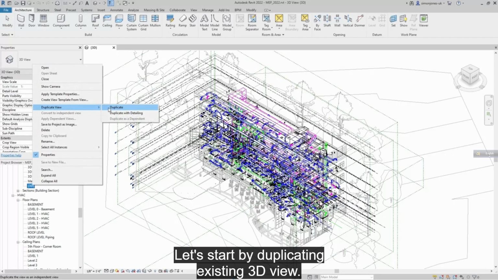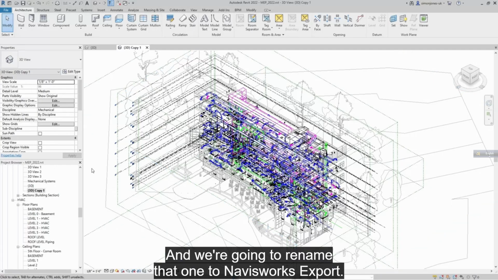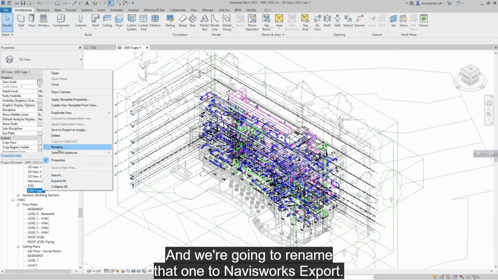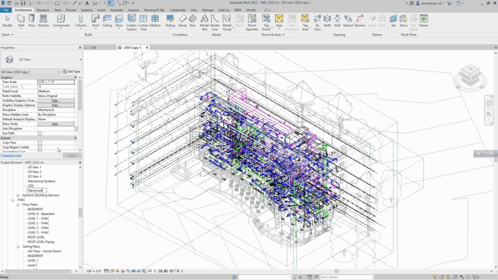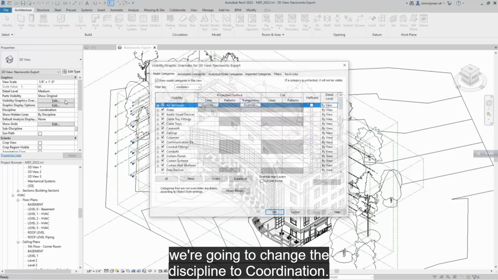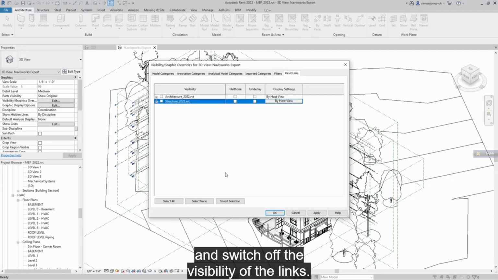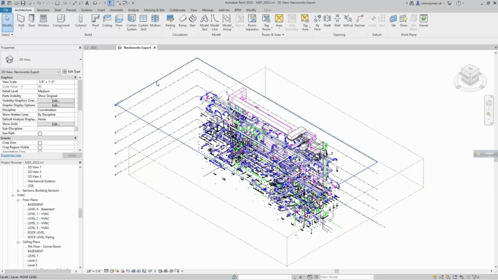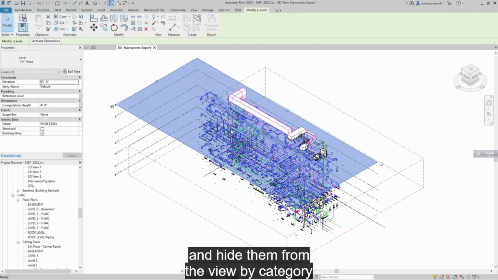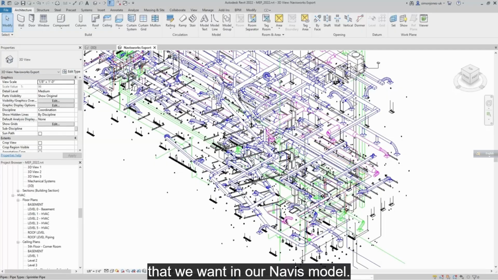Let's start by duplicating an existing 3D view. And we're going to rename that one to Navisworks Export. To ensure all objects are displayed correctly, we're going to change the discipline to coordination. In the visibility graphics override dialog box, we're going to switch to Revit links and switch off the visibility of the links. Next, we're going to select the levels and hide them from the view by category, and we can also hide the category of section boxes. So we're now left with just the model items that we want in our Navis model.